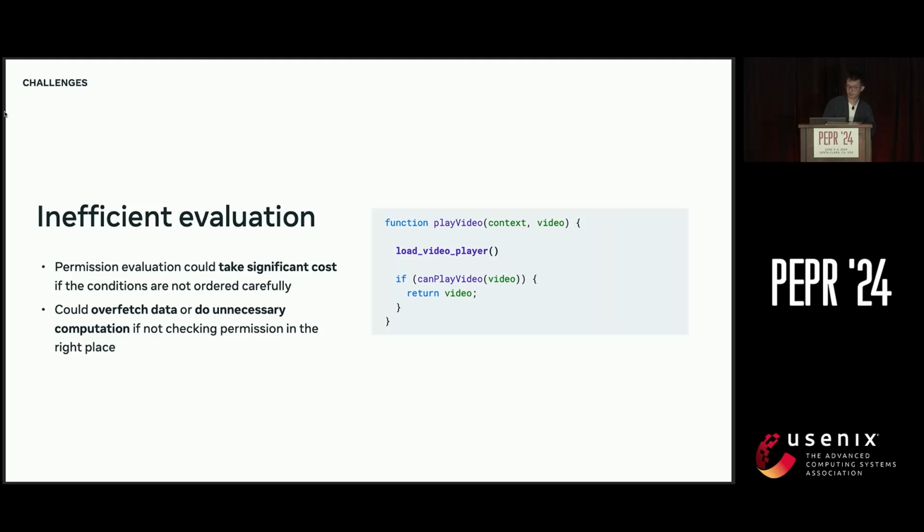The last challenge I found is inefficient evaluation. Permission evaluation could take significant cost, and if the conditions are not tracked carefully, engineers may not think about it carefully when they use it. This is a very good example: we pay the cost of loading a video player, but the user probably doesn't even have permission to play the video. This kind of code can cause unnecessary data fetching or computation if permissions are not checked correctly.